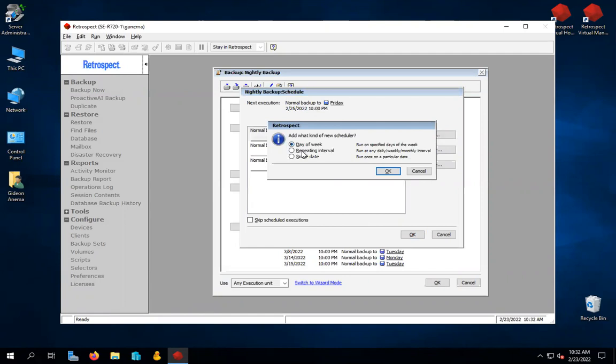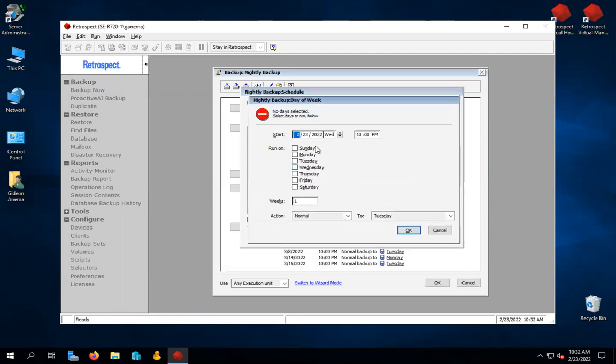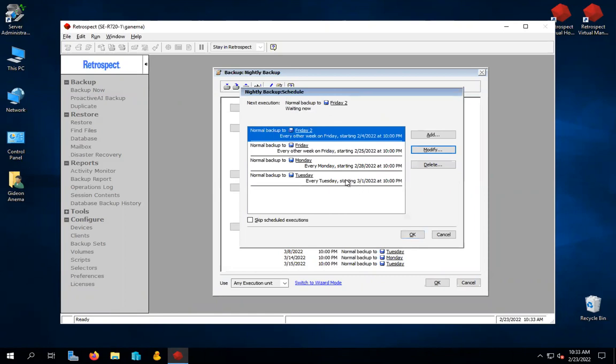And then I'm going to go to add again. I'm going to select Friday again, change this to 2 weeks, but this time I'm going to select Friday 2, and we don't want it starting on the same date as the regular Friday backup set. So I'm going to go ahead and change this. So 2/25, that's when Friday is going to kick off. Since it's alternating every other week, we're going to change this to the following Friday and click OK.